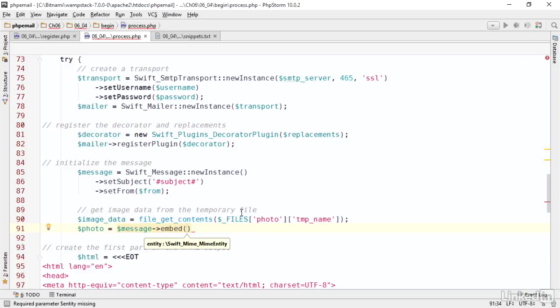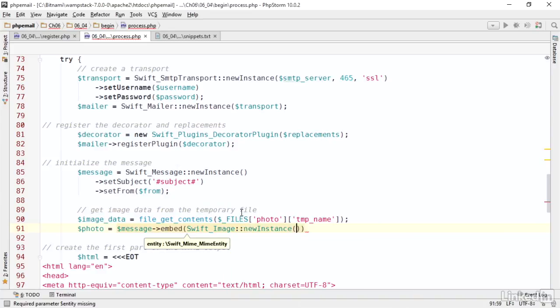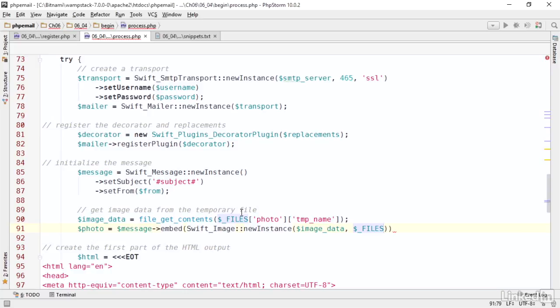pass it Swift image, and rather than from path we need new instance. Then the first argument to new instance will be the image data. The second argument will be the name in the files superglobal array. So that's files photo name. That's the original name of the file on the user's computer.